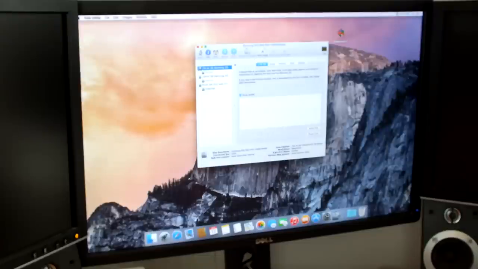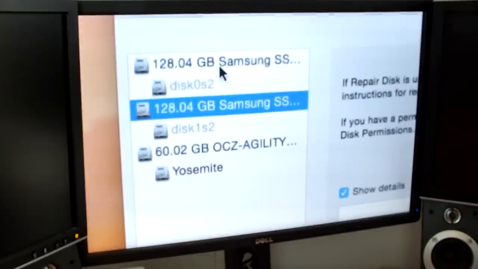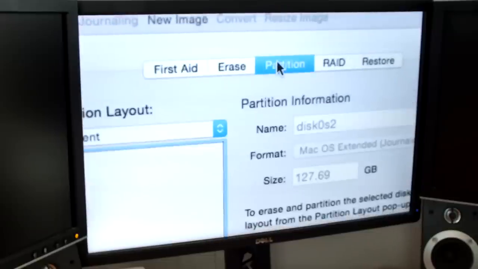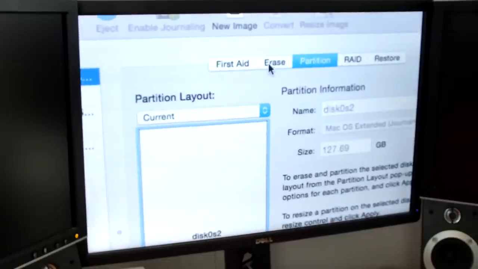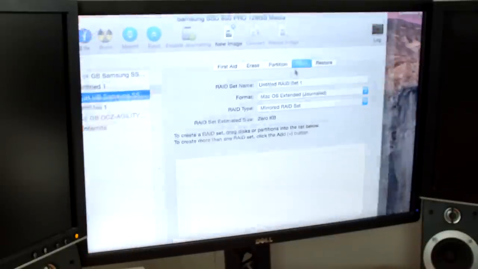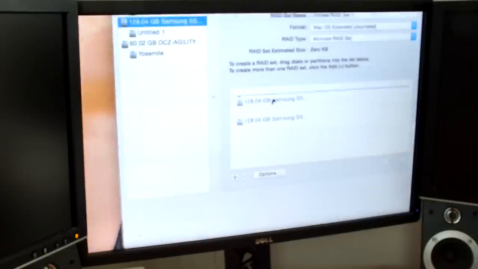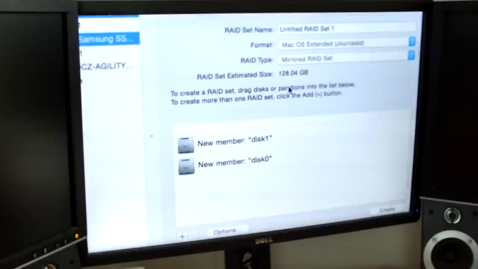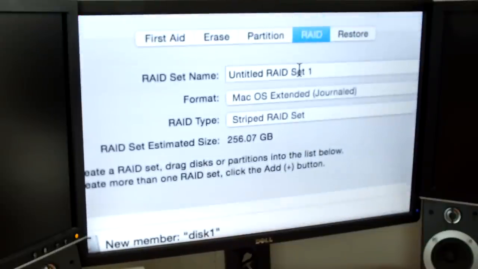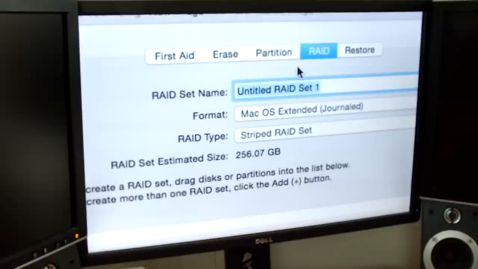So there is our RAID array totally gone, guys. As you can see now, we have two fresh Samsung 850 Pros. So we are now going to create our RAID once more. I've now repartitioned both the SSDs. It's time to build the actual RAID itself. So we'll grab both of these drives. This will be a fresh RAID happening. Striped RAID, which is RAID 0. We'll call this Macintosh RAID.